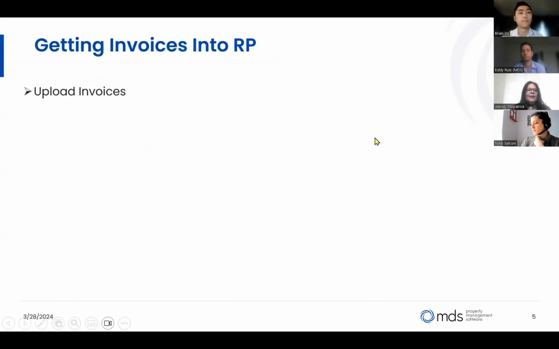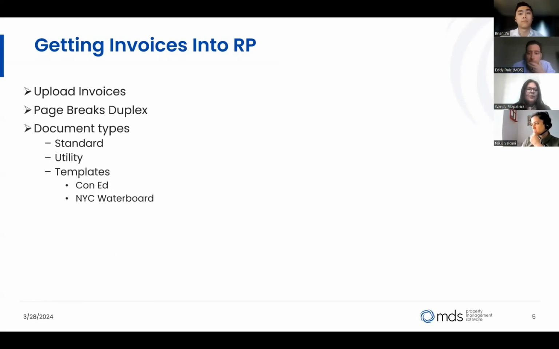Now, how do you get those invoices into RapidPay? You just simply upload them in. If you have multiple pages that belong together, you can control the page breaks. Sometimes people will sort them and scan all of the invoices that are single pages. Maybe some of them are duplex. And I'll show you a few shortcuts on how to handle those types of situations.